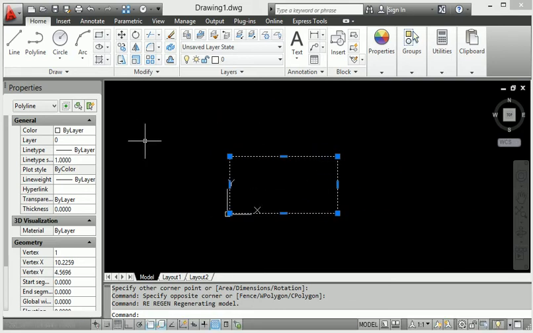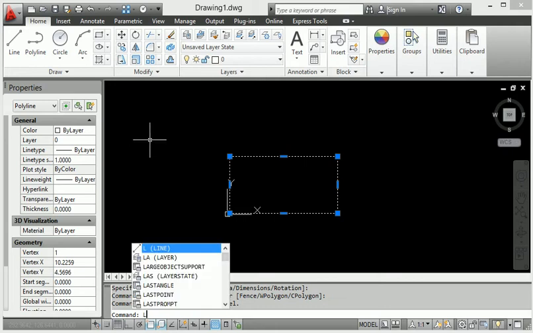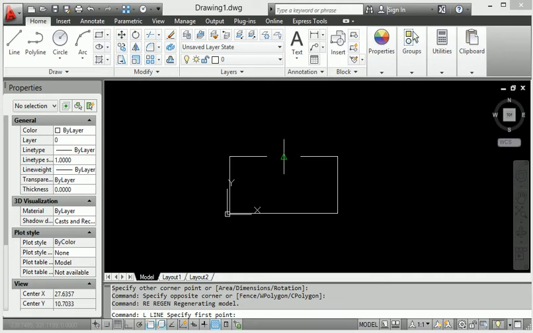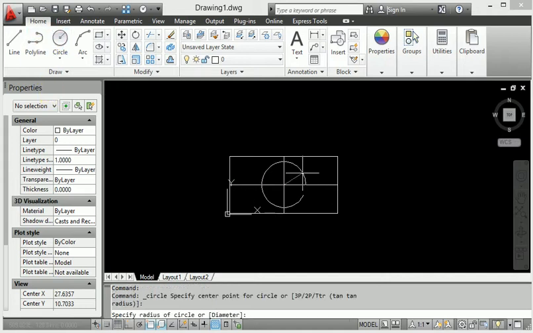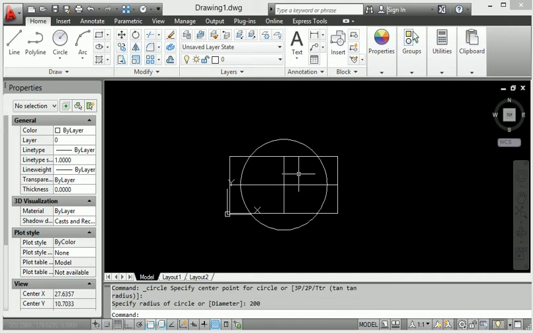Look at this, our rectangle has been completed from here. Again I will select the line command, so click L, enter, then apply the line, and this point to this point I have joined. Then click enter again, apply the command, then OK.